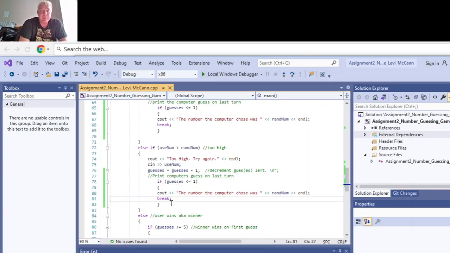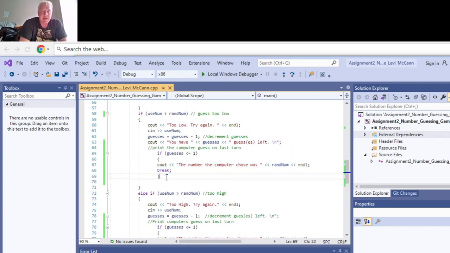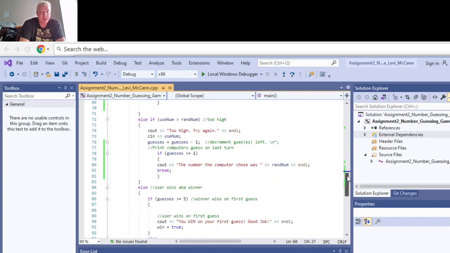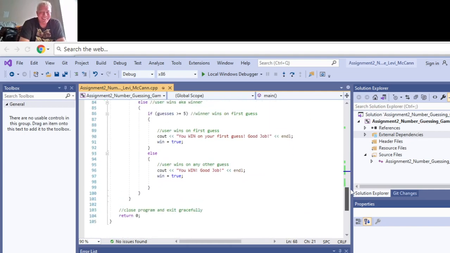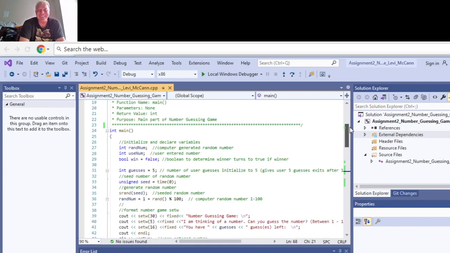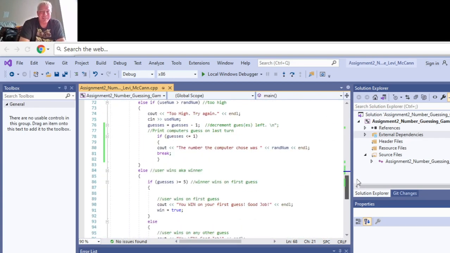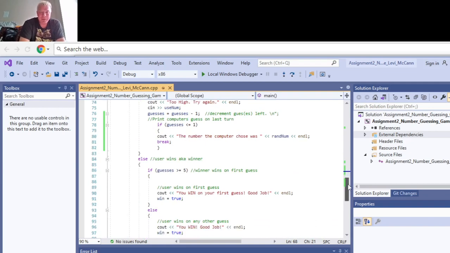I'll go over that one more time. I just added these break statements after this if statement, if the guess is the last guess. So the computer chose the random number, it tells you what the random number was, then you break out of the loop. And if the guess is too high or too low, it prints out the random number at the last guess, and then it breaks out of the loop. You could print a cout statement and say, oh, I'm sorry, you lose, but this is just a computer program, so I don't want to make somebody feel bad if they lose. So anyway, that's the main part of the code.